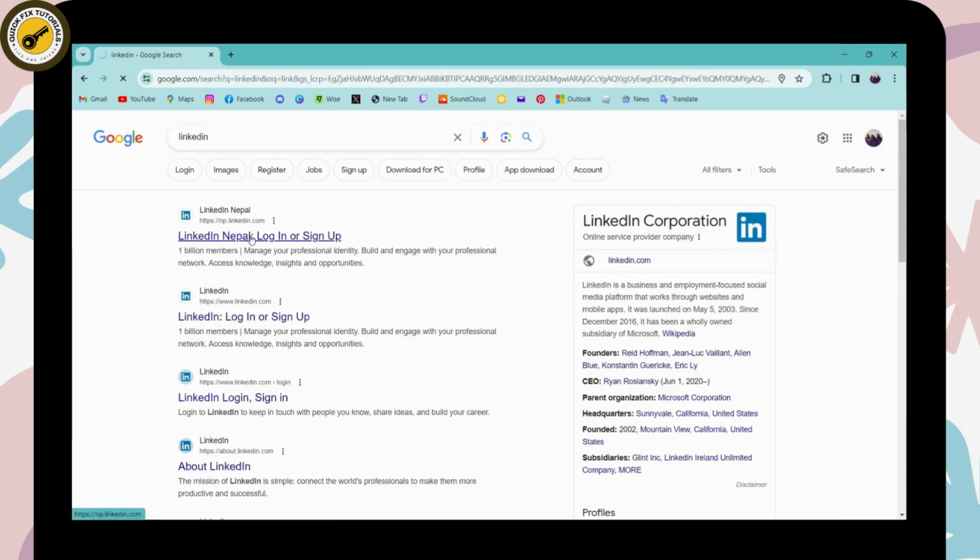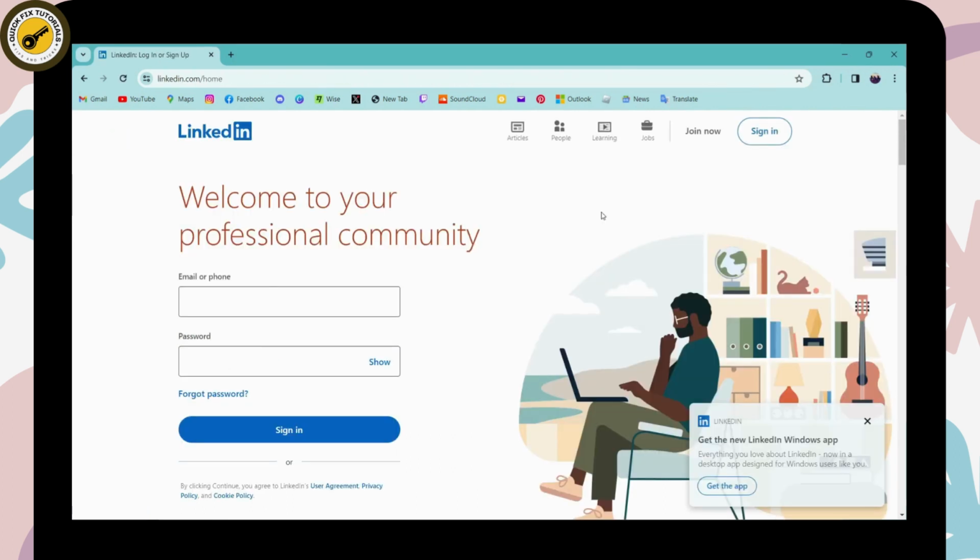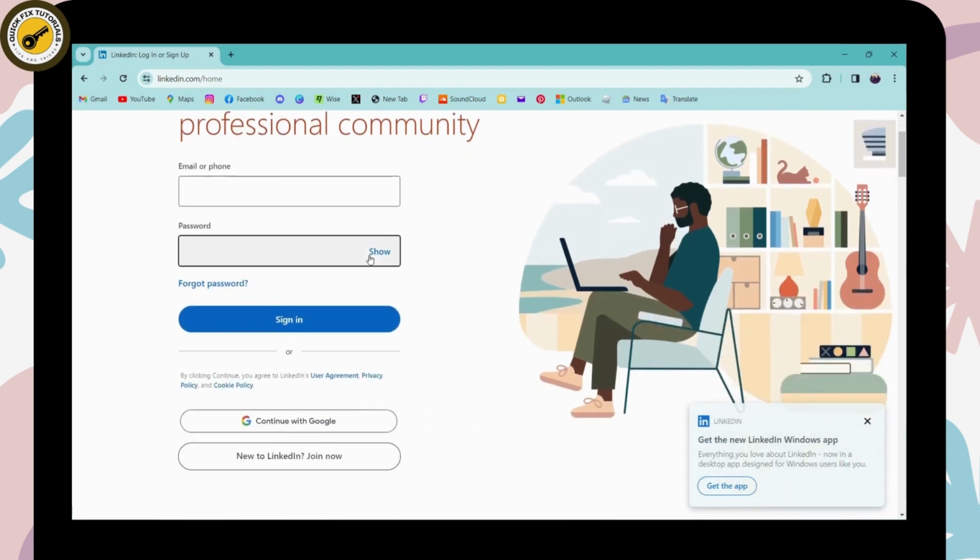You can click on the first search, and once you click on that, it will take you to the website of LinkedIn, right? So now you can simply go for sign in, which will be on the upper right. And once you click on sign in, it will take you to this page. So you can continue with your Google, or if you don't have an account, then you can go for join now so that you can create your account.